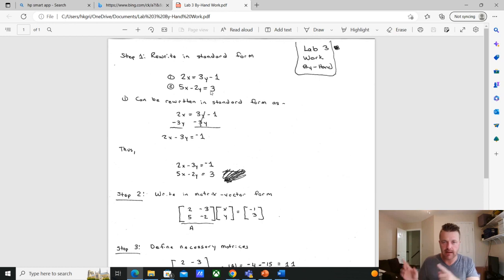So variables on the left, constant on the right. However, the first equation wasn't. It had a variable x on the left, but a variable y on the right. So I need to manipulate that and put it in standard form.